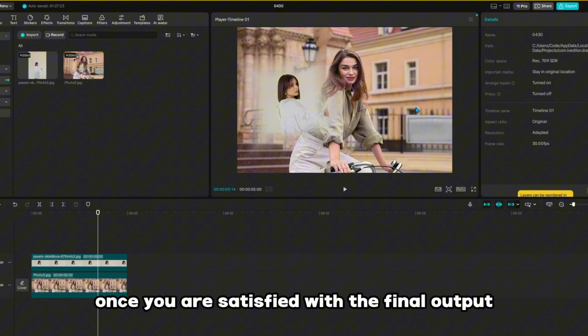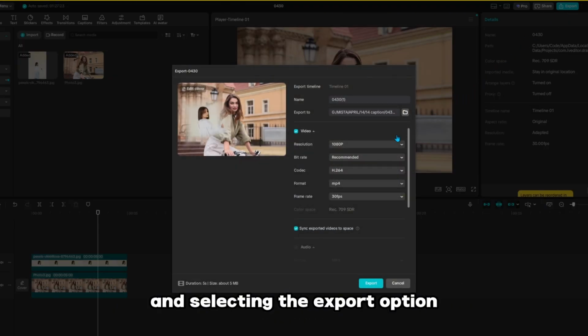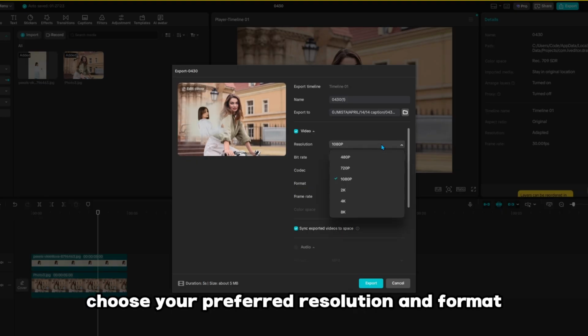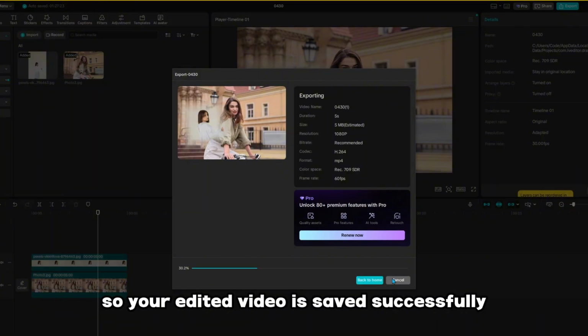Once you are satisfied with the final output, export the project by clicking on the File section and selecting the Export option. Choose your preferred resolution and format, then wait for the export process to complete so your edited video is saved successfully.